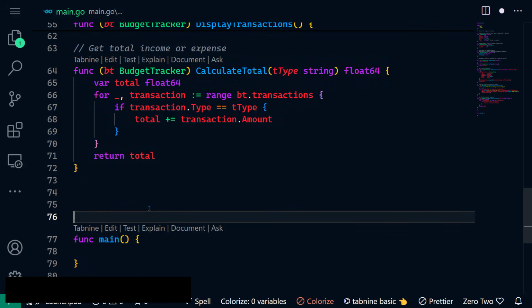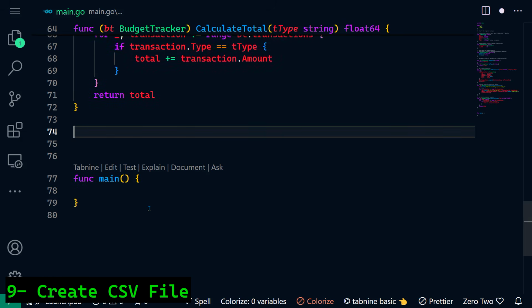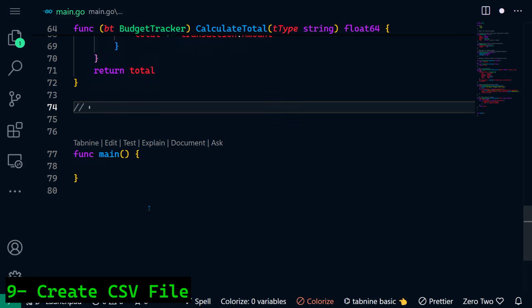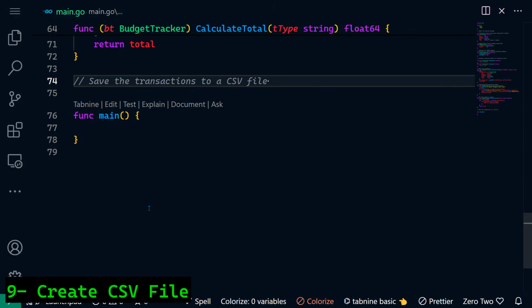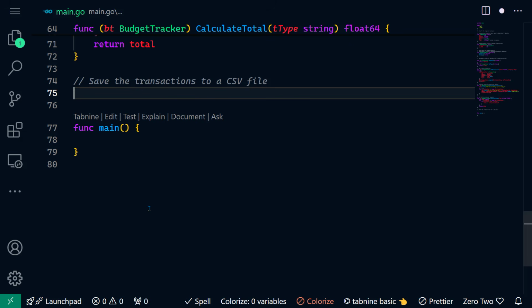Now we will move on to saving the transactions to a CSV file. You can skip this step if you want, but I find it very nice. Okay, so let's go ahead and write the comment, save the transactions to a CSV file. Besides, I'm going to teach you how to create files, how to write to files, how to read from files, and so on.